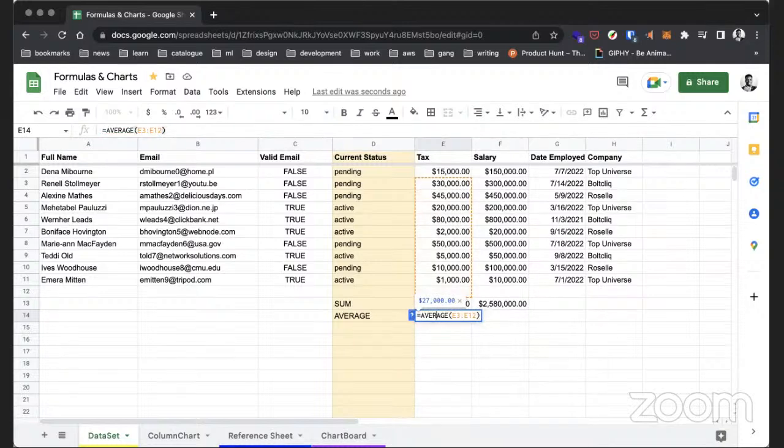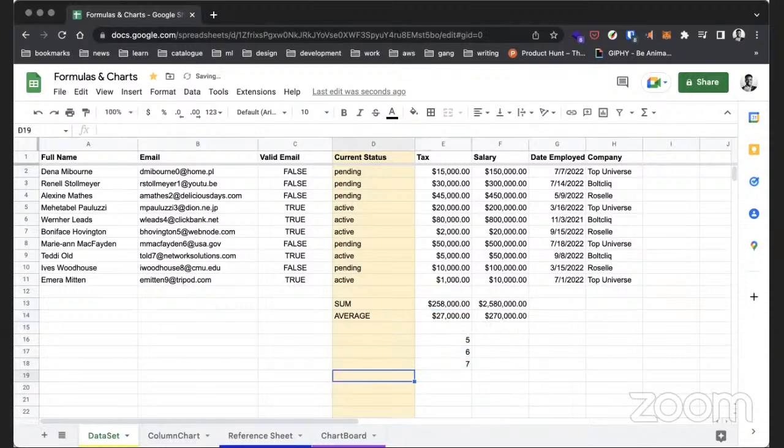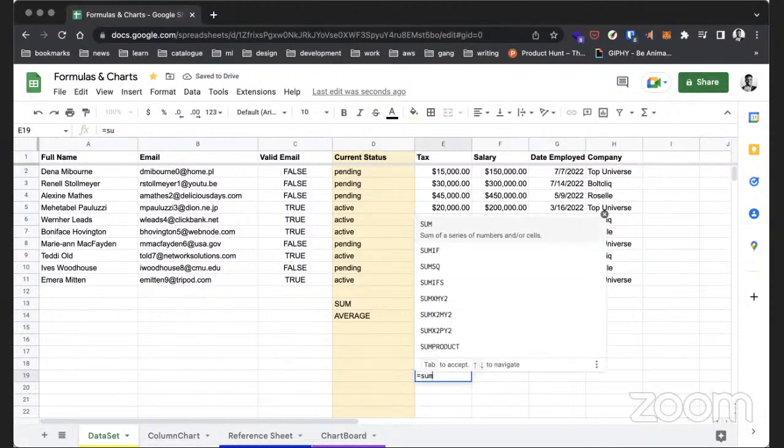Let's see, average. All right, so I think that works. Okay, so we're also able to calculate the average using the formula average, right? And you must not select a range all the time. So let's assume you have 5, 6, 7. You can simply use sum.